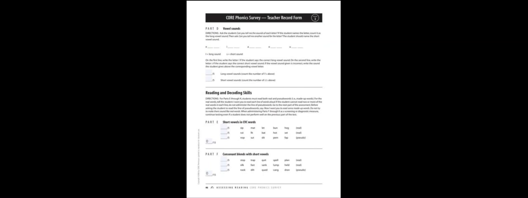Let's look at Part B, reading and decoding skills. Part E. For parts E through K, students must read both real and pseudo words. For real words, tell the students, "I want you to read each line of words out loud." If the student cannot read 2 or more of the real words in each line, do not administer the line of pseudo words. Go to the next part of the assessment.